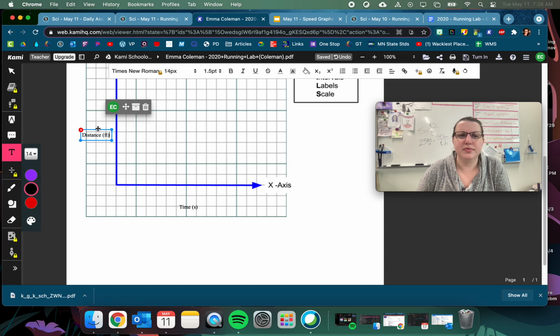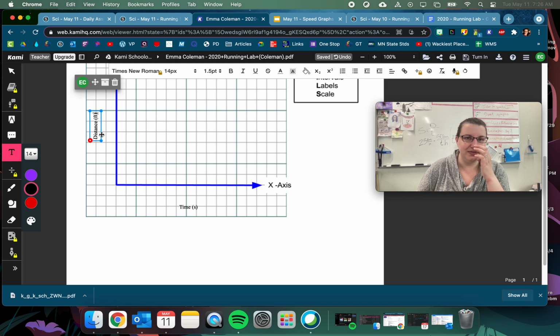And then I'm going to put it like that. I know that some students have figured out how to rotate it, but that looks like a rotate button, or is that just a rotate button? Okay, well, that was easy. There we go. Okay, so distance in feet right there.